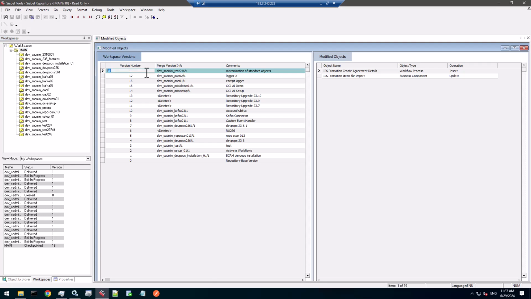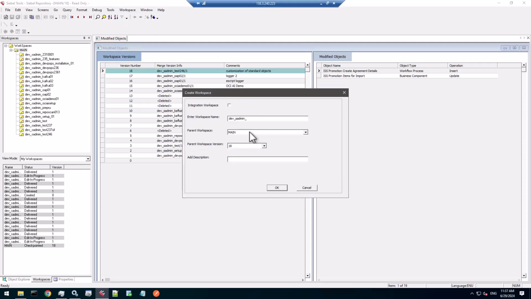So my latest version of main is 18. So I create a workspace on top of main 18 and make that an integration workspace, of course. And I always call it int_ru for repository upgrade. So you have to do that every repository upgrade. Don't reuse that workspace because it must have the latest information that you want to apply the repository upgrade to, in case with reference to the objects you have modified.